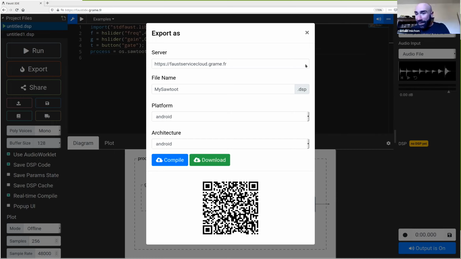Okay, so now I have my Android application. What do I do with it? You see that I now have a download button, so I can download the Android application on my computer. But there is also a QR code, and you can actually do that part if you have an Android device with a QR code reader. So this is my Android phone scanning the QR code on the screen of my computer, and this gives me a URL which I can download.